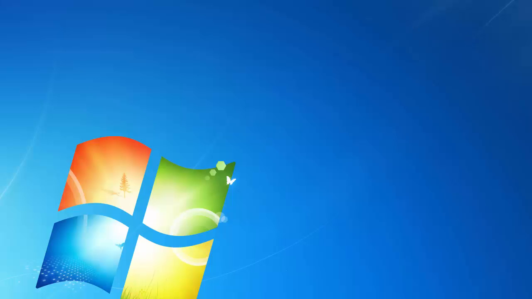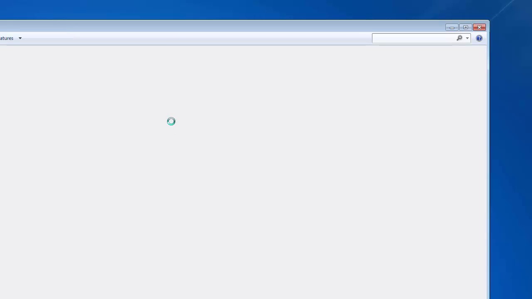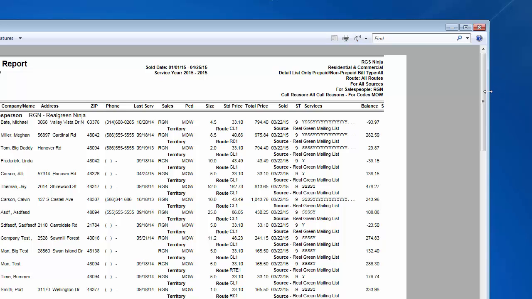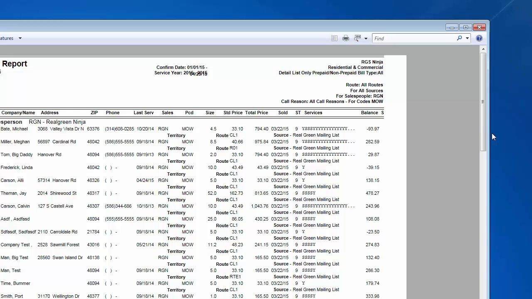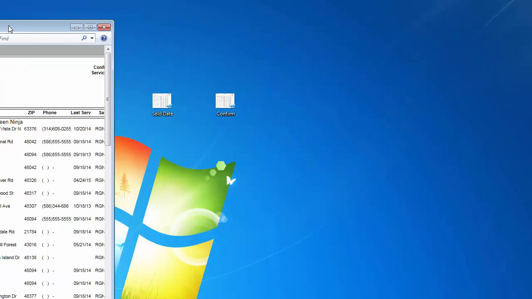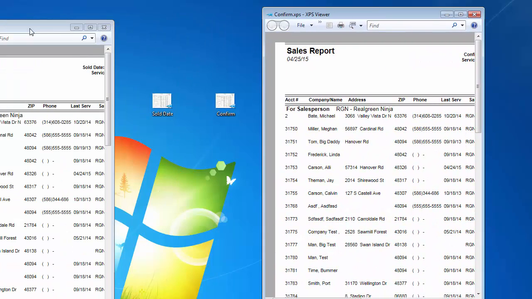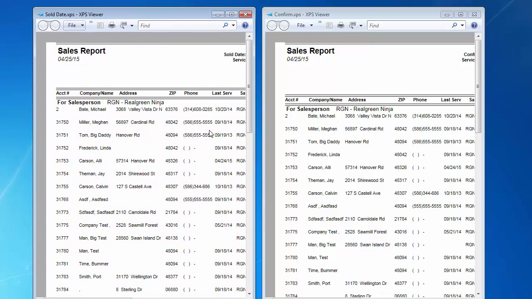Let's pull up those files that I saved. Let me find it here real quick. Here's our sold date, there we go. And our confirm date one. I keep wanting to select. So what we had to do is open up the two reports, my sold one and my confirm one. Like I said, we had to find one person that shows up on one report that doesn't show up on the other.